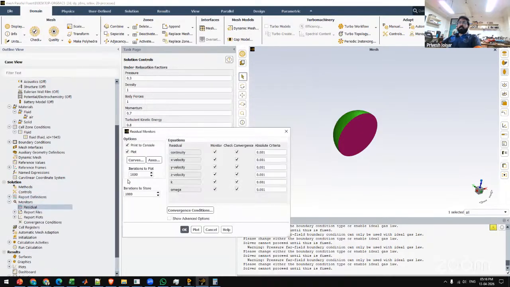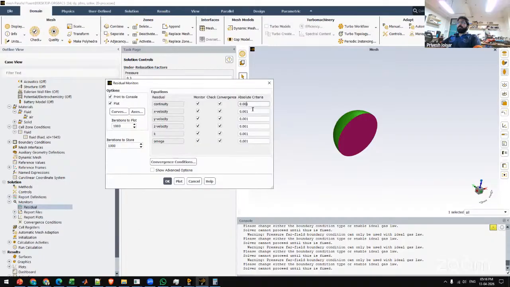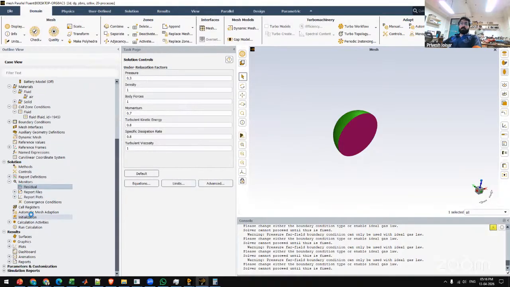And you can select the residuals. In residuals, it is 10 to the power minus 3. You can also tighten the criteria, let's say 10 to the power minus 6 for all values, and click OK.